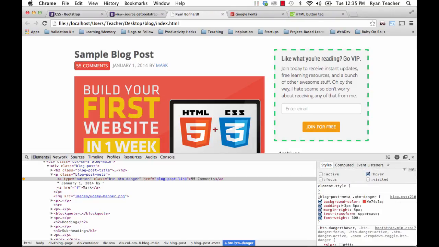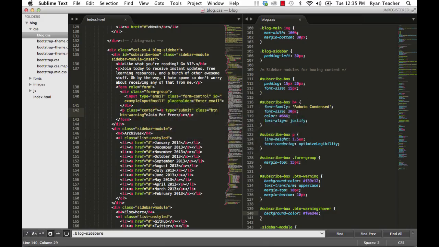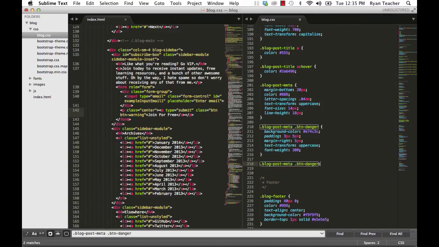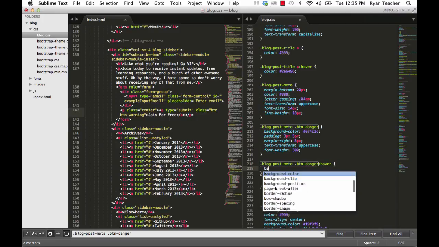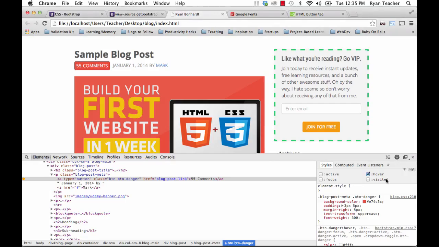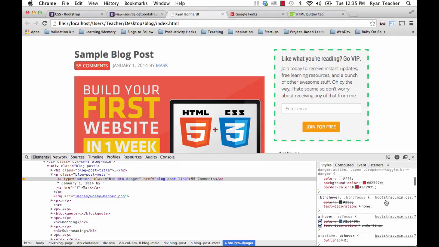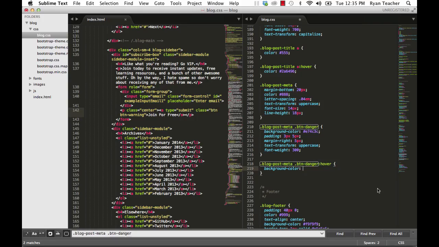So blog post meta button danger. Let's come over here and find it. So I copied it and I'm pasting it down here to find it. There it is. Let's go right below there, paste it, and let's give it a hover with a background color of, what was it? Let's see what that looks like.